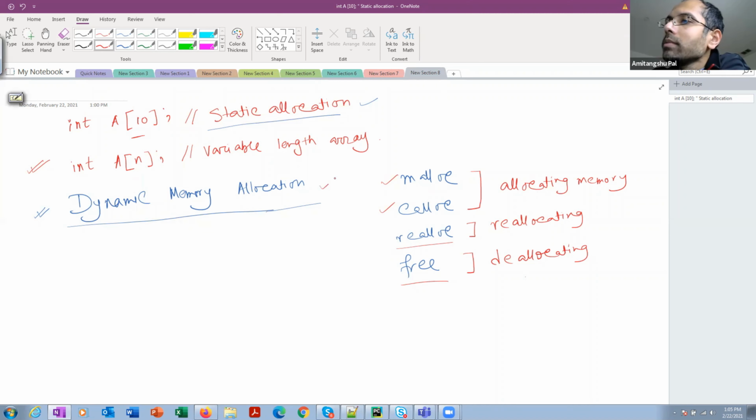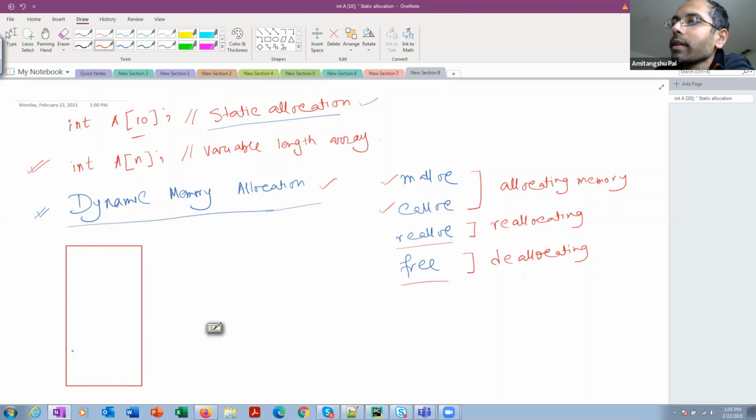Now let's see where this dynamic memory allocation takes place. We have learned in the last class that there are four different memory segments. One of the segments is called code segment, where your instructions reside. Another is called data segment, where your static and global variables reside. Another one is heap, and another one is stack.